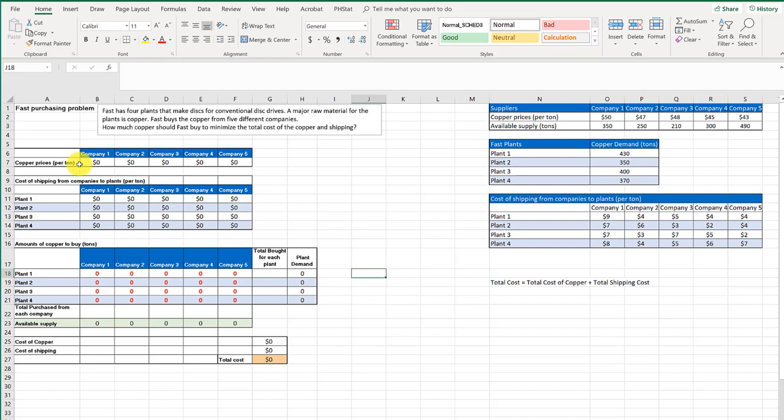Let's start here. We've got the copper prices per ton. And I'm going to go over here and I can see I've got them in that row right there. So I'm going to select that row, Control C, and just paste it in right there. So now we've got that information.